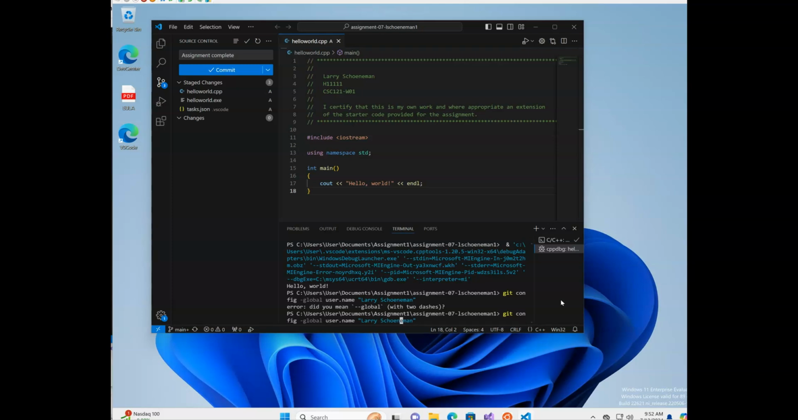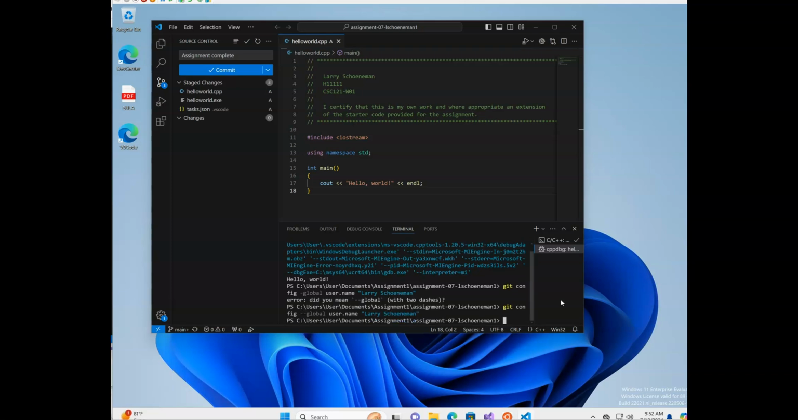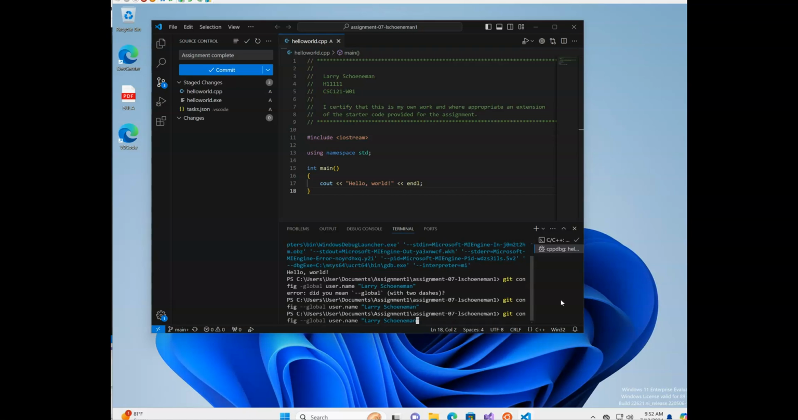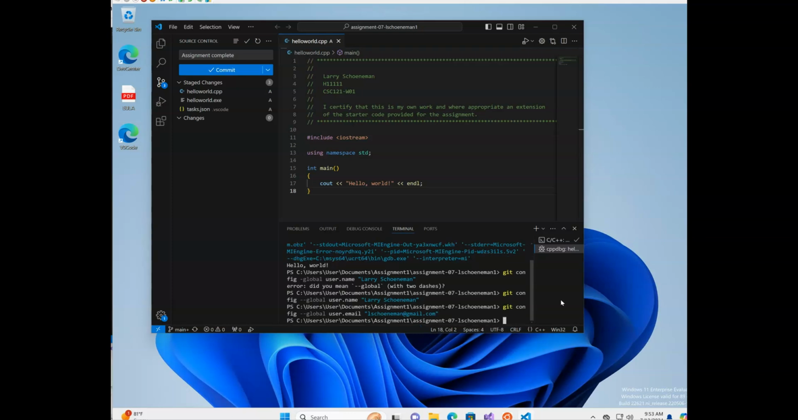Oops, I forgot the dash. Git config dash global. And it finished. Now we're going to do the same, say git config user email, and then we can give it our email. Again, looks like we're all set there. Now let's try to commit again.